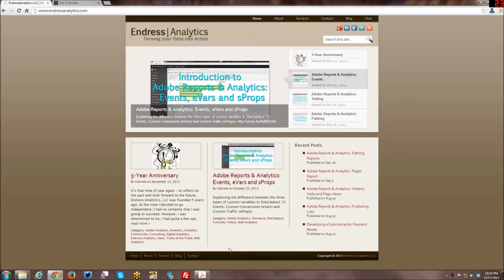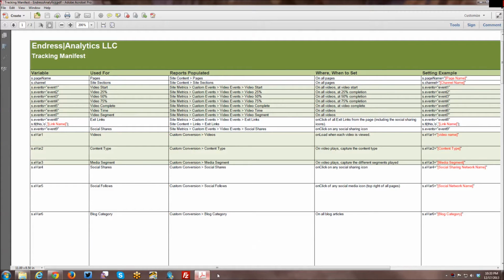The people that I'm going to be hiring to do the redesign are developers, and they can actually help me implement the tracking in the way I ideally want it to happen, including tracking videos and that kind of thing. So here is basically what the tracking manifest looks like.